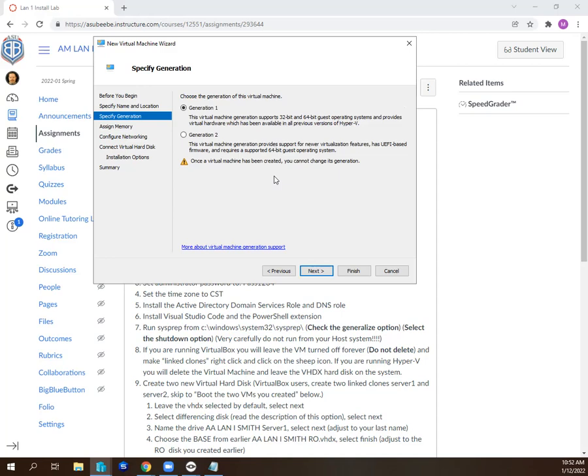So, old stuff. Also, generation 1 is legacy BIOS boot. Generation 2 has UEFI-based BIOS firmware and 64-bit. That's pretty much the go-to for most operating systems that you're going to install, including most Linux distributions out there. They're going to be 64-bit, and they're going to need a UEFI BIOS. I don't know why it's defaulting to generation 1.